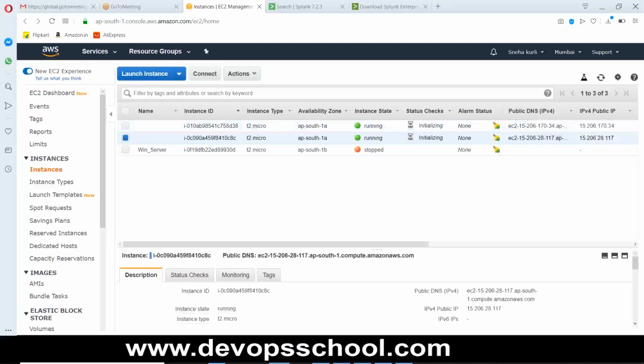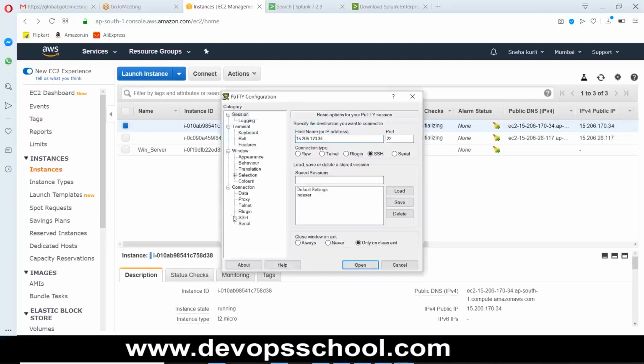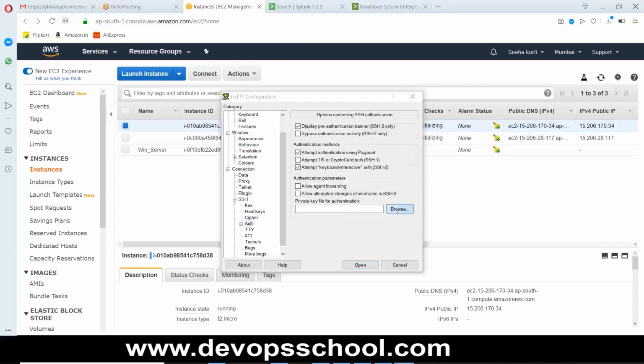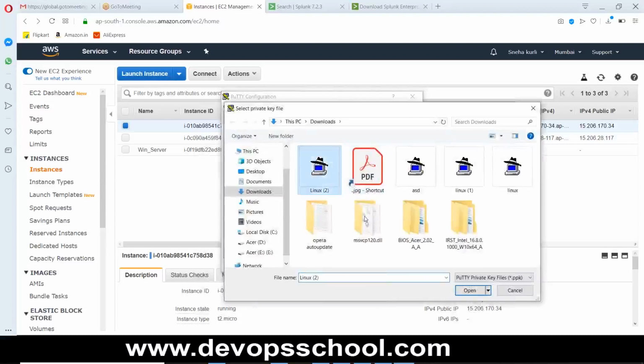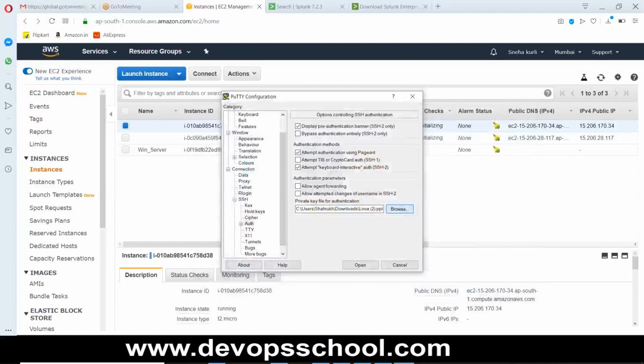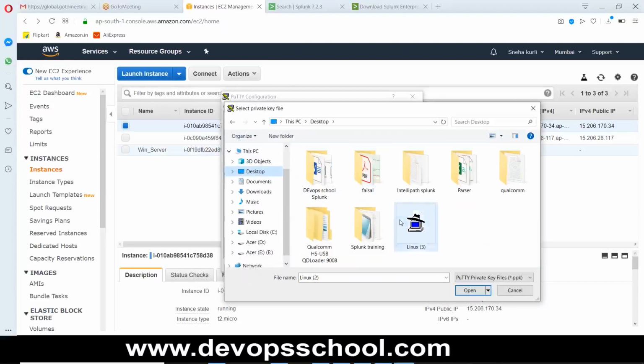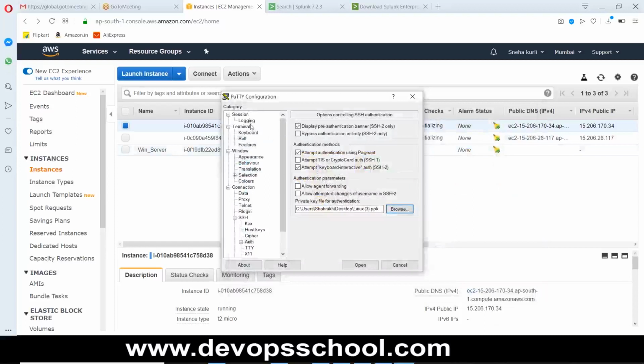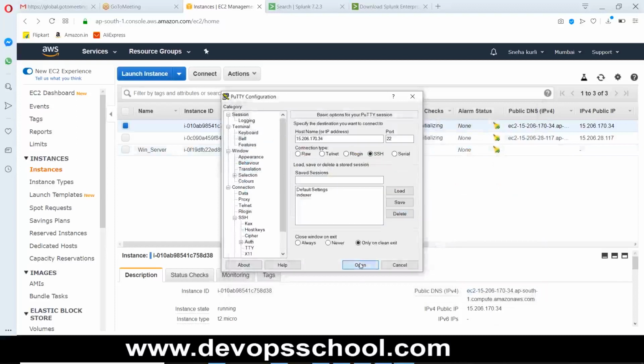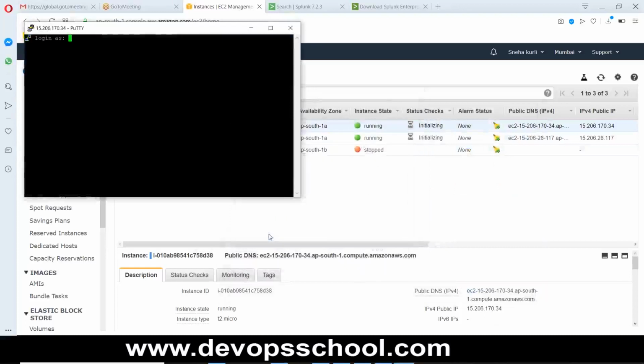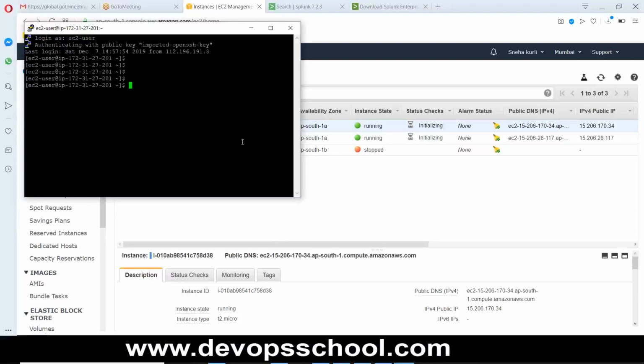Okay, so this first one I'm making as an indexer here. I copy the IP address, 15206.170.34. I'm making it an indexer. Let me put it in. So I put the IP address here. Let me log in. So I'm logged in to my first instance.